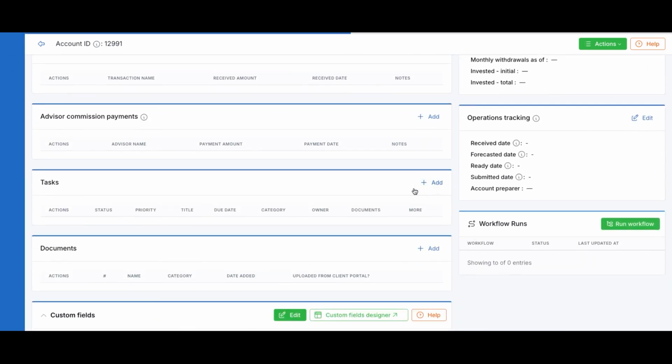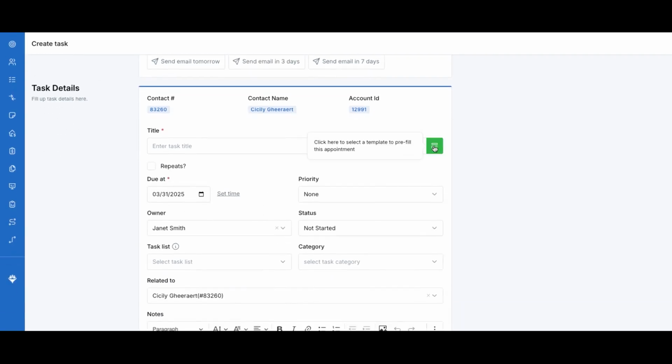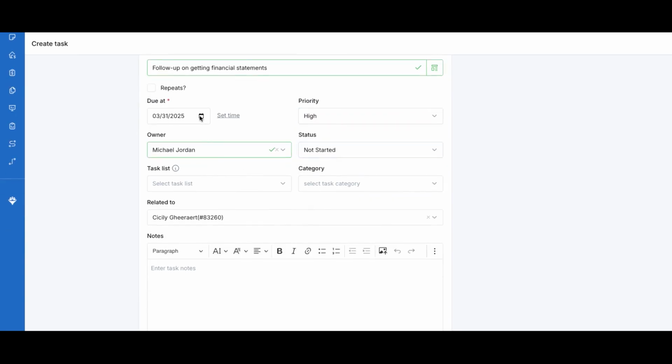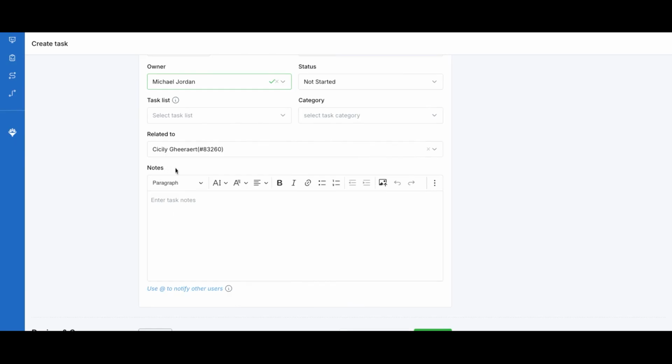Go to the Task section and click Add Task. You can either select a task from the templates or create a new one by entering a title. Then, set the owner, like Michael, choose a high priority, and set a due date. For example, set the due date to Friday. You can also add notes, then click Save.